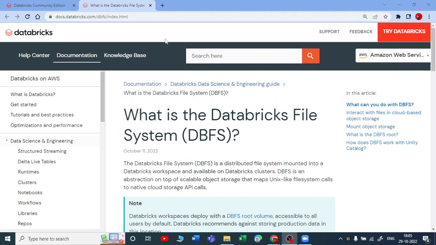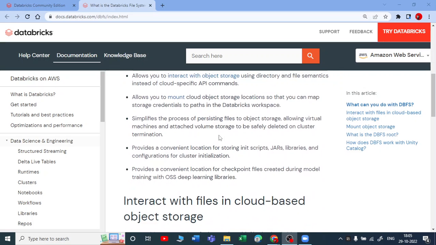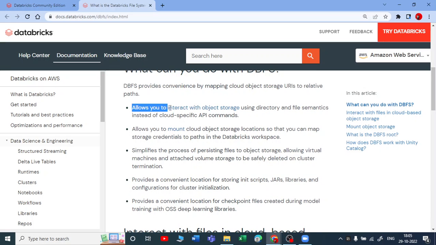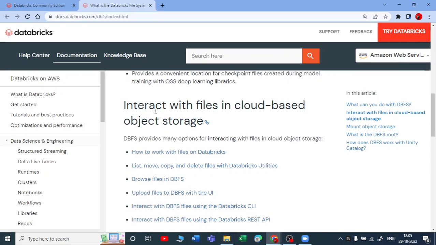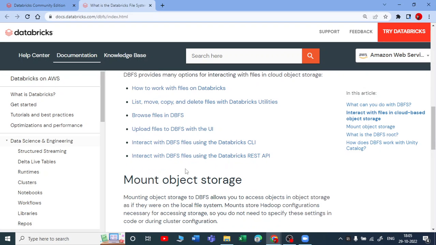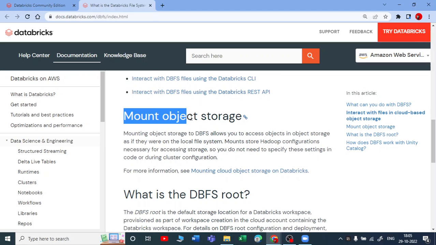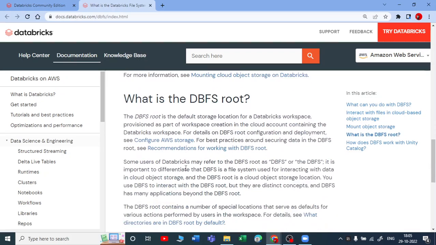So you can refer to this documentation for details about what DBFS is and what you can do with it. It allows you to interact with object storage using directory and file semantics instead of cloud-specific API commands. So you can just go through it and see how you can interact with your Databricks. We are going to see how you can mount from the cloud to your DBFS maybe in later videos.